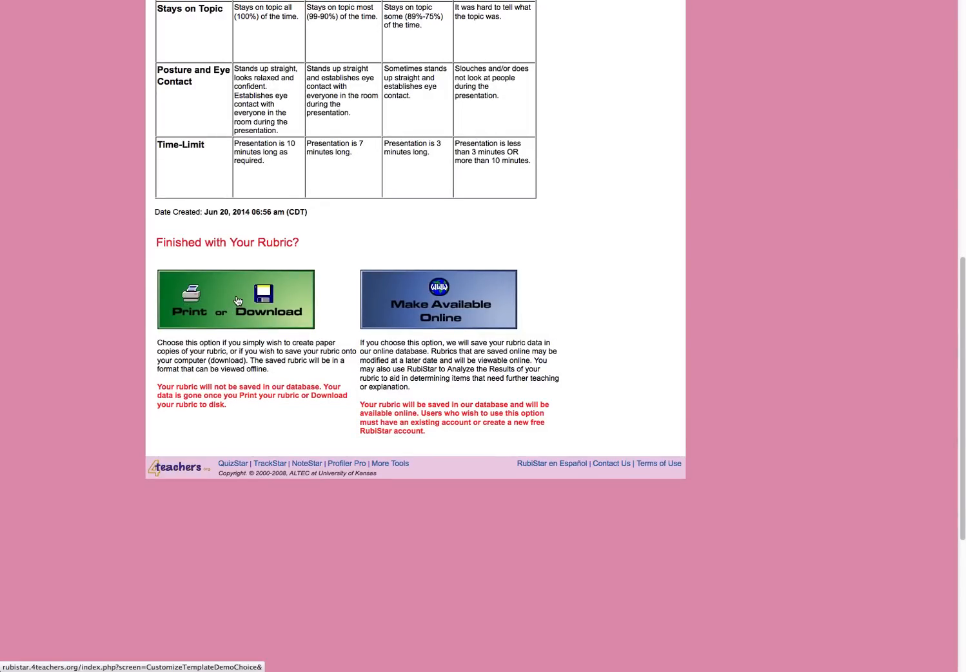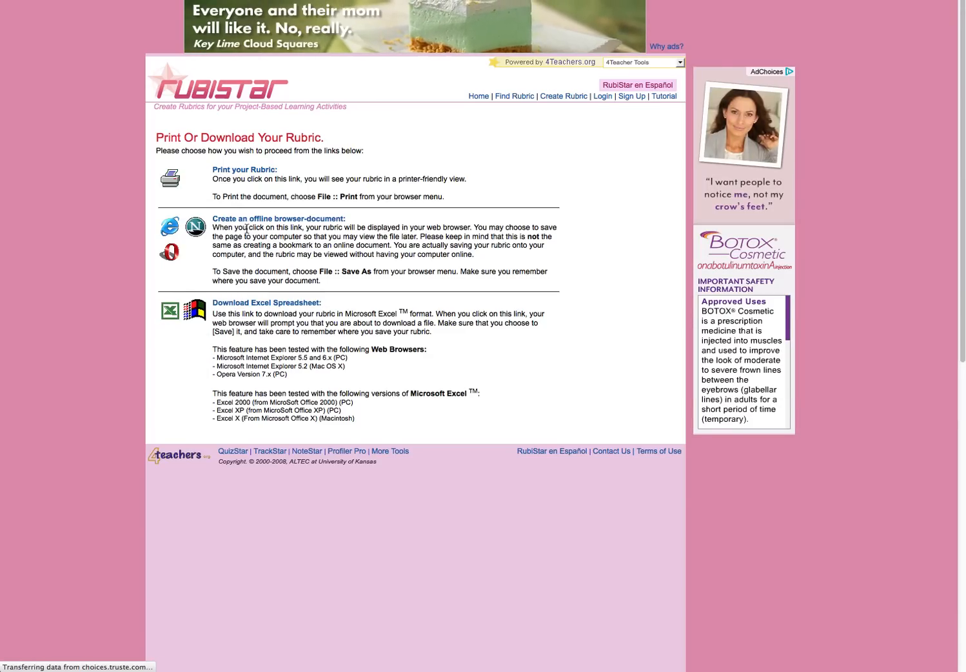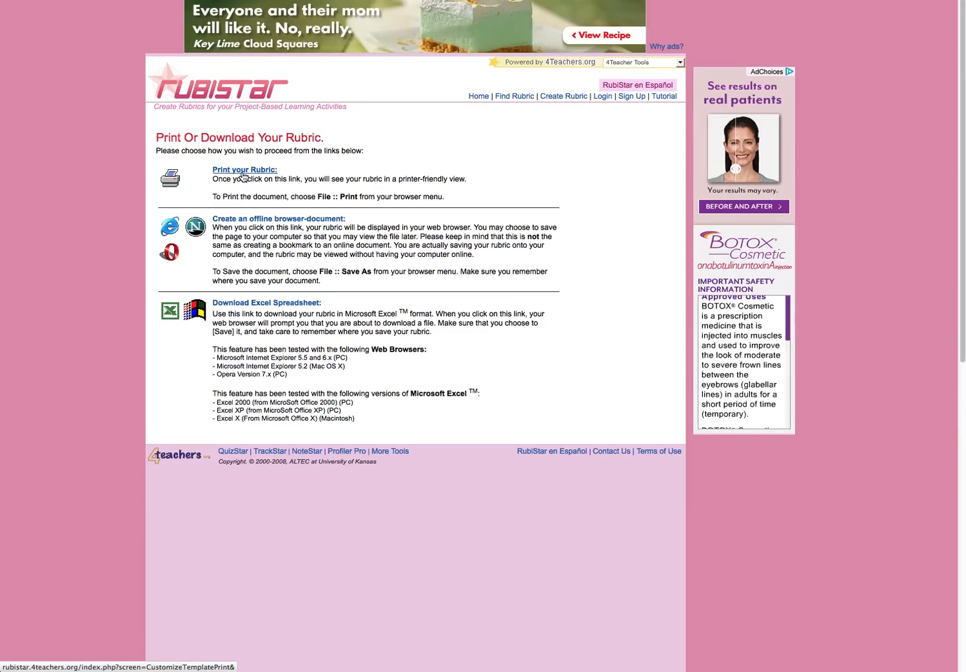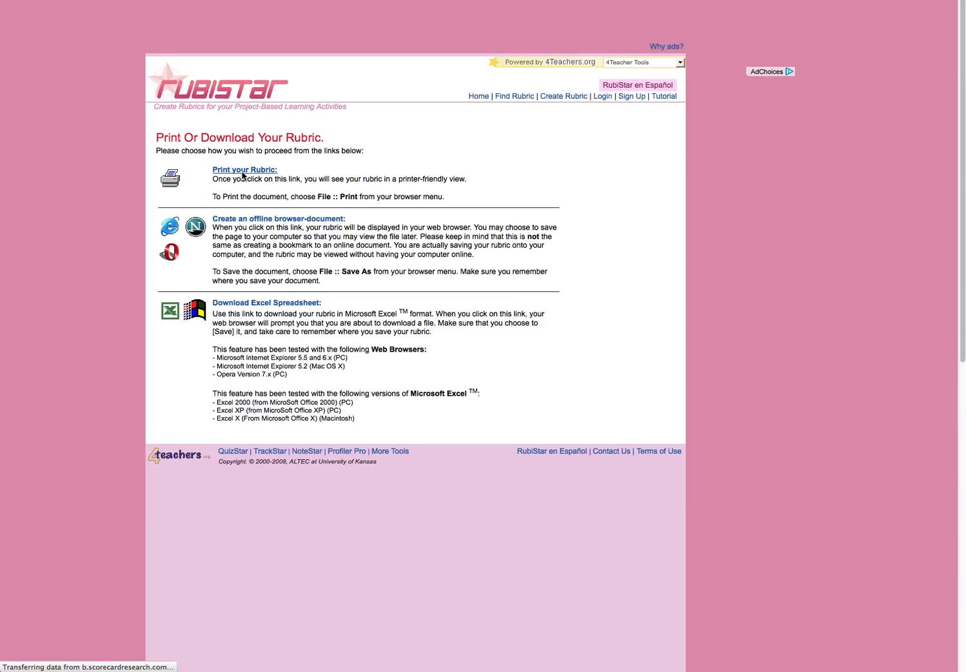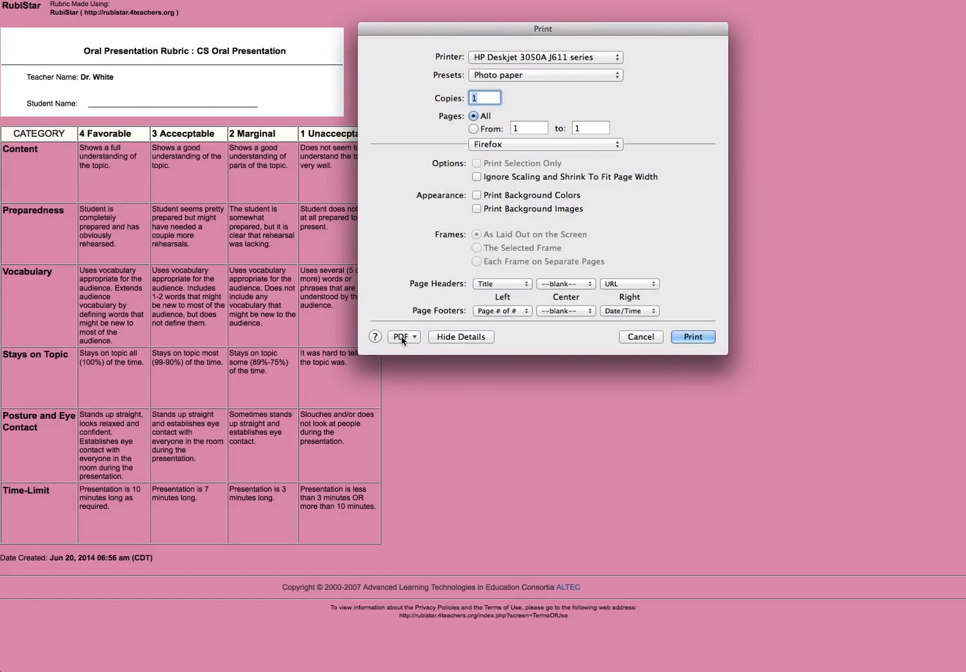If you click print or download, and this is what I tend to do too, and we'll try to do this. My computer's running a little slow today, but you can create an online browser document. You can print and save as a PDF. I've done that before. Let's try that real quick and see what happens. So you can go to File, Print. I know you can't see this, but I'm going to click PDF and save as PDF and see what happens.